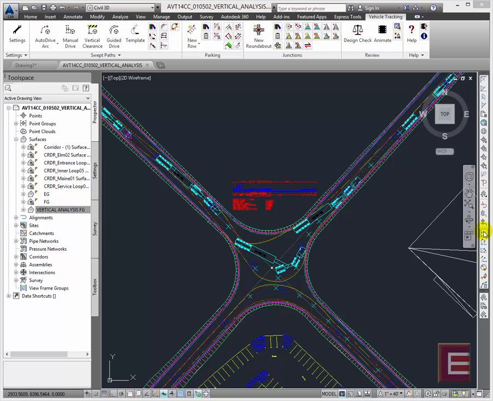In this lesson, we will work in a drawing called vertical analysis. We will perform the ground cover and the ground conflict report from the swept paths panel, and then we'll perform vertical clearance analysis. In this example, I have created a finished ground surface from the intersection model created with Civil 3D in this drawing and called it vertical analysis finished ground.